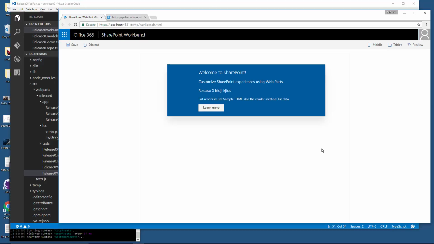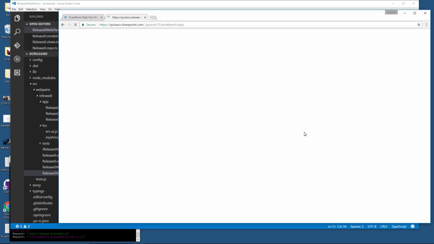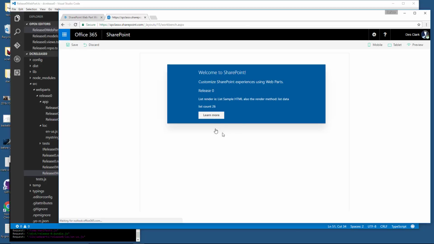Let's come over to our Workbench. Now, local Workbench, this is not going to render anything, right? Because the local Workbench does not pull real SharePoint data. So let's go into our SPClassX, use the workbench.aspx, just hit refresh. Now we have to manually refresh. And then there's my list count 26, pulling real SharePoint data, which is awesome. Actually, it's pretty awesome.